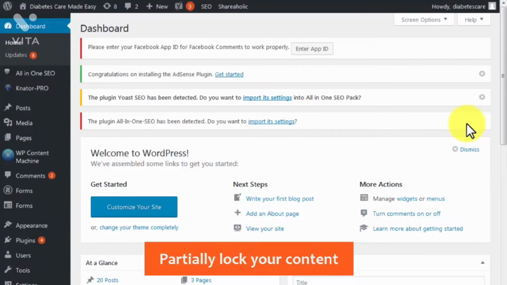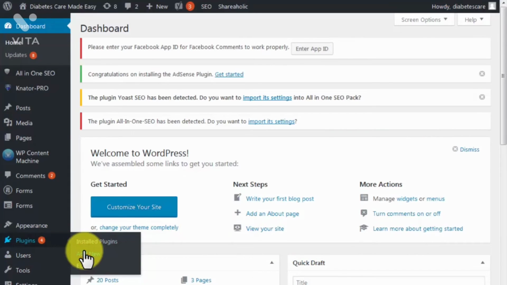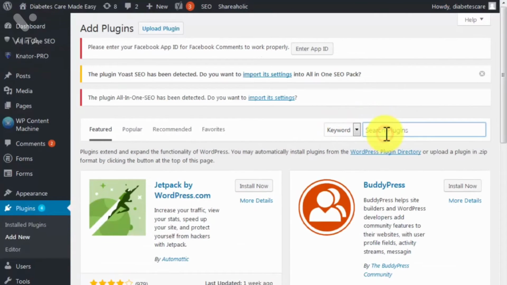Partially lock your content. You can partially lock your content to get more shares on social media platforms. Simply install and activate the Social Locker plugin.